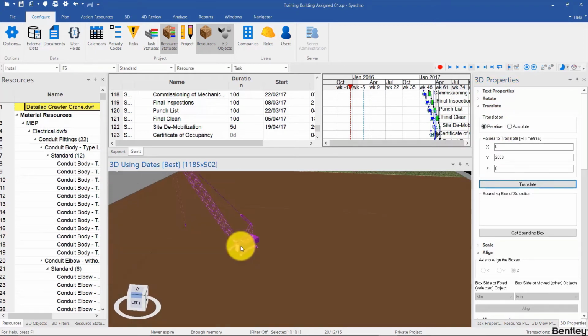Now, to find coordinates in Synchro, you can click on Get Bounding Box, and it will tell you the box center XYZ, as well as the closest and furthest point from the origin, as well as the range along each axis.